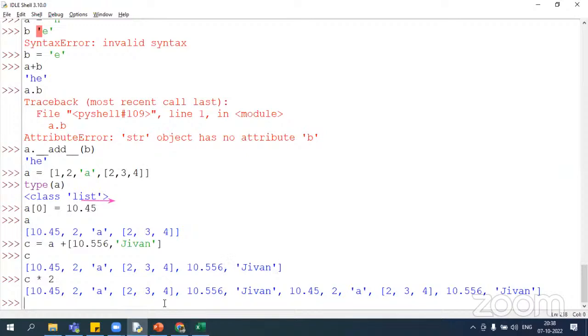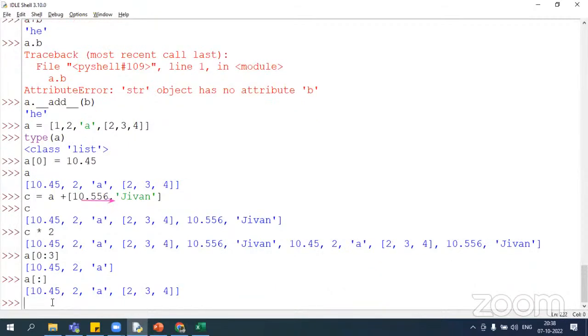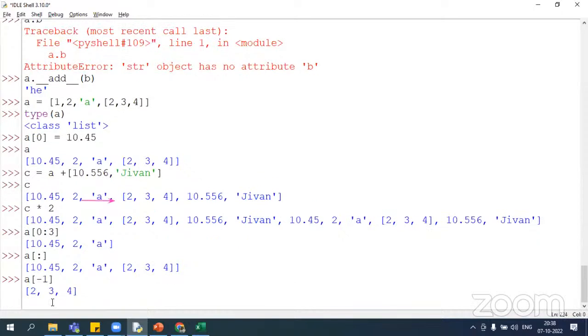Like strings, you can slice a list. If I say A of 0 to 3, you will get all the values from 0, 1, 2. If you say A of colon, that means you get the entire list. Negative indexes also work here.